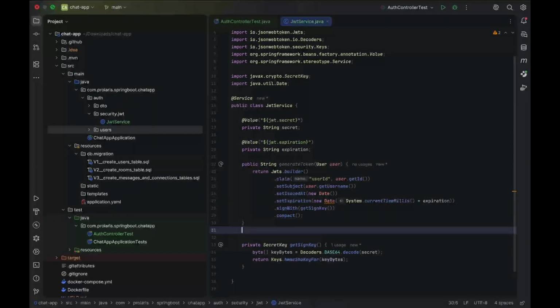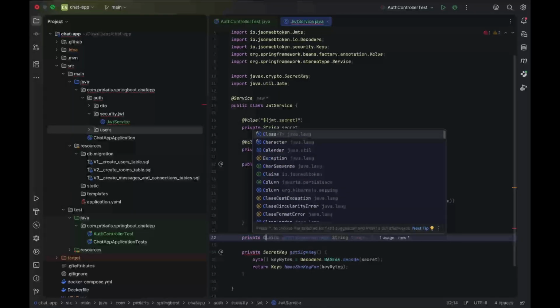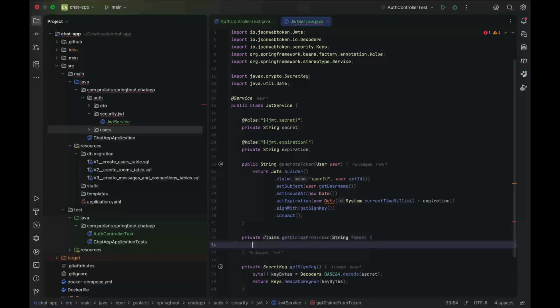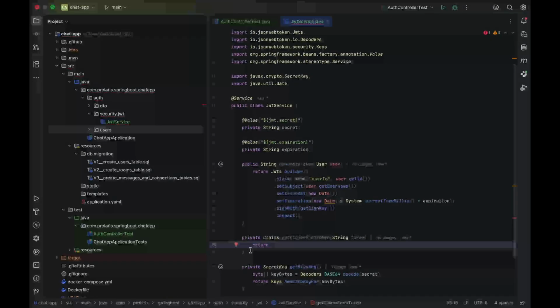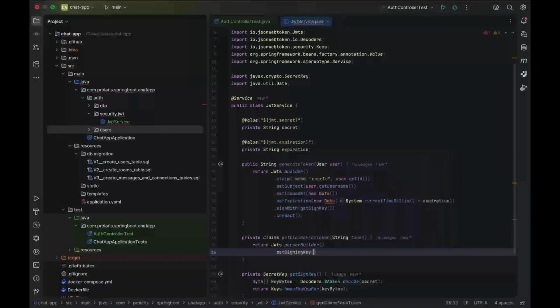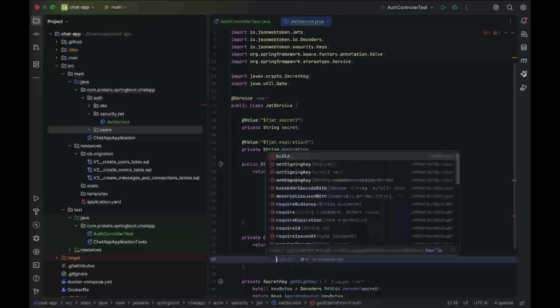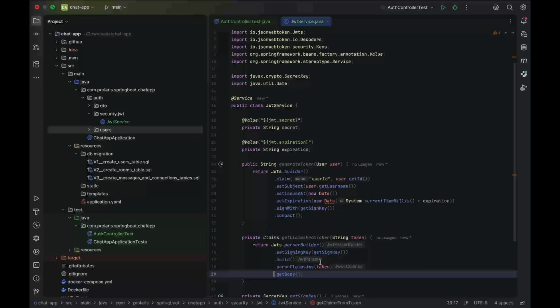Now let's create our other method. This one will be for parsing the claims. So it will be a private method for parsing the claims. It will return the Claims, and we could call it getClaimsFromToken, and will return Jwts.parserBuilder. And now let's implement the method. So Jwts.parserBuilder.setSigningKey to this.getSignKey, we will build it, and we'll parse the claims from the token, and we will get the body.